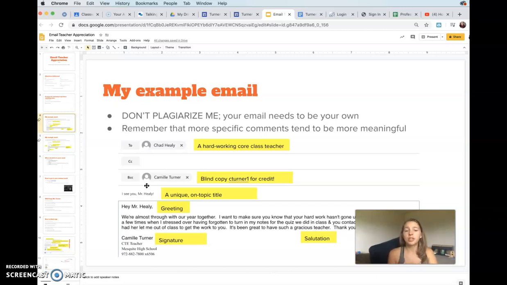So I want to be blind copied on it so that I can see that it was sent, but I also want them not to know that you sent it to me. And I don't want it forwarded to me after it was sent. I want it to actually be sent at the same time as you sent it to them. So blind copy me. I'll show you how to do that later.